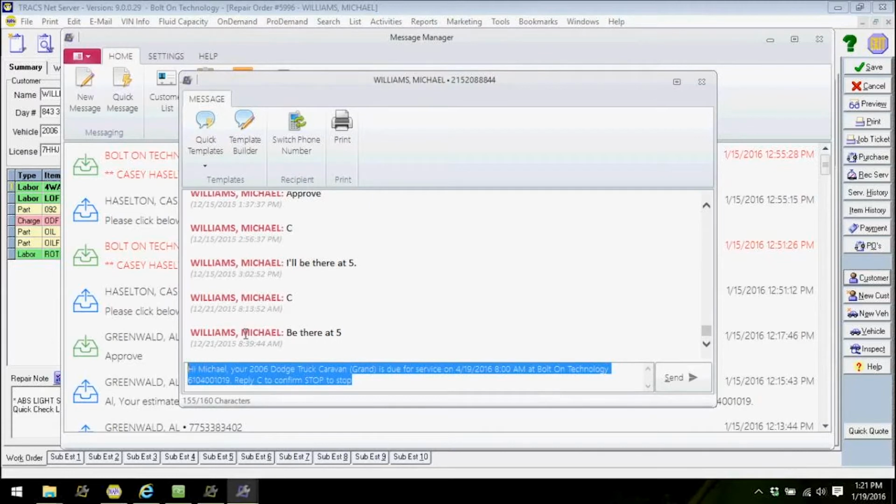And there it is. As you notice, the message is personalized because we pull your customer's name right out of the Napa Tracks database. It tells the customer which vehicle is due back, tells them the date and the time of the appointment, and of course it would have your shop name and your shop phone number on it in case the customer wants to call, or it gives the customer the option just to reply with the letter C to confirm their appointment.